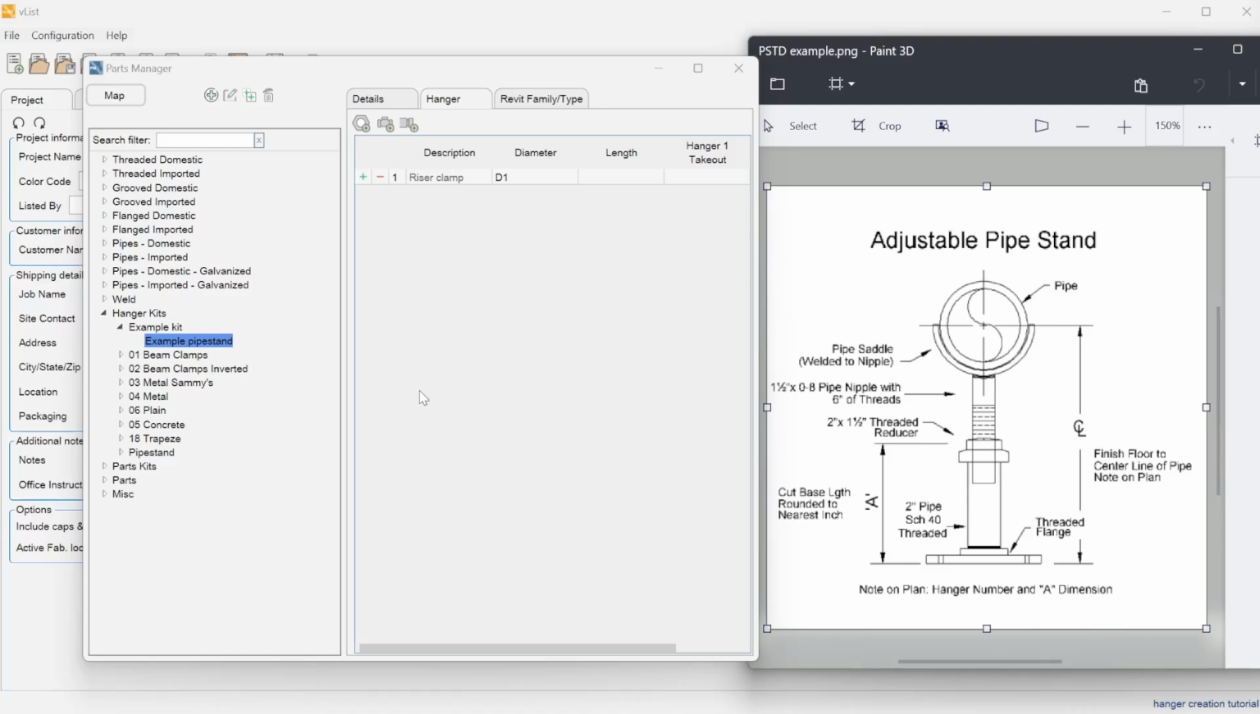Also keep in mind that since there is no labor to add to hanger kits in the current version of vList, such as the end preps, the 6 inches of threads on the 1.5-inch piece and the thread both ends of the 2-inch body will need to be noted in vList itself.